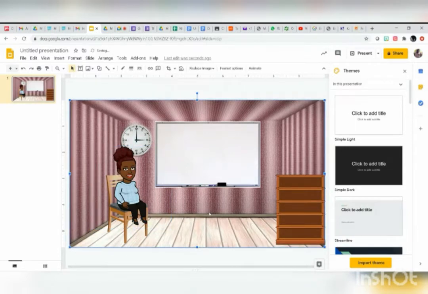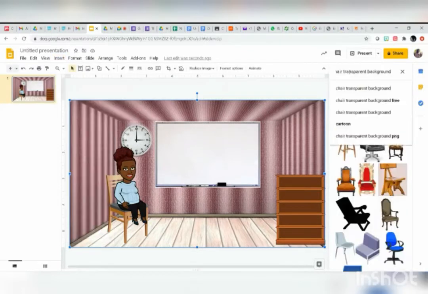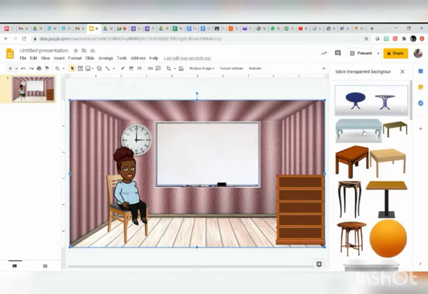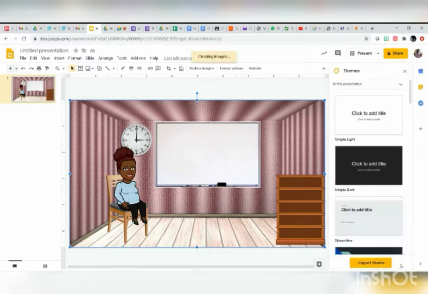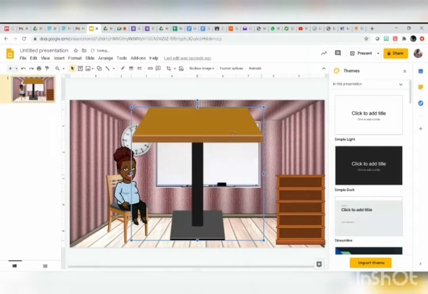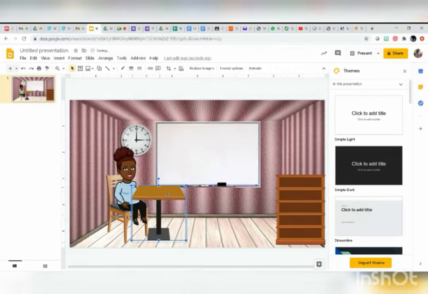All right, so I'm in classroom. I want a little desk in front of me to put my laptop or so on. So I'm going to search the web again. I'm going to type in table. All right, I like this one. Insert. Drag corners to adjust the size. And I'll put it here in front of me so that I can put my things on it.